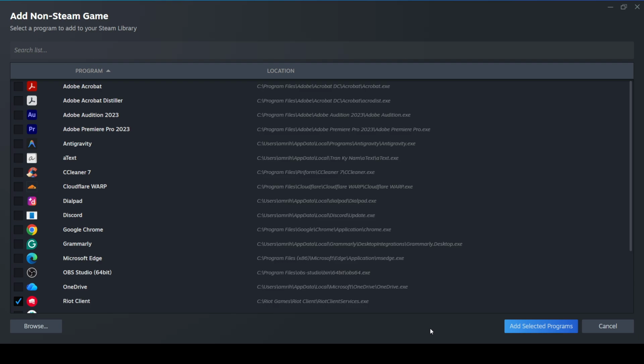And that's all there is to it. You've successfully added Valorant to your Steam library, making it easier to access from one central location with the rest of your games. Hopefully, this guide helps simplify your setup, and you're ready to jump back into your favorite matches.